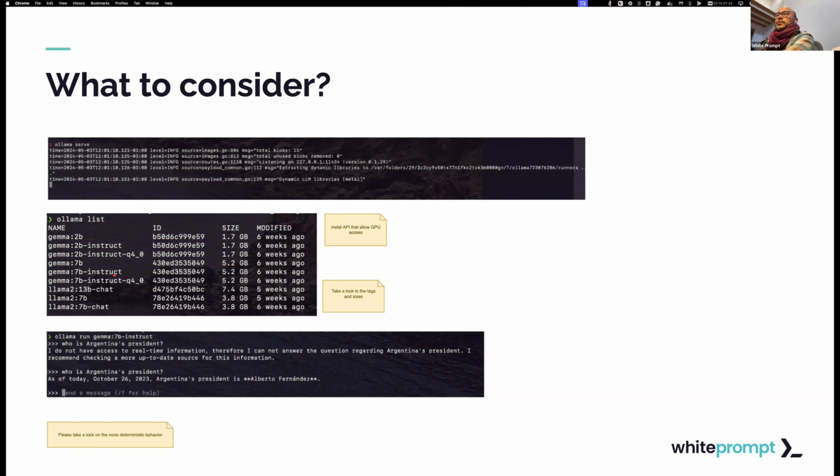As well, you will see that in the tags you will have the word instruct. That means that this model was fine-tuned to have better performance in a chat experience. And this Q4 is related to reducing the resources used, in case you have some limitations in the resources of the machine that you are running the LLM on.